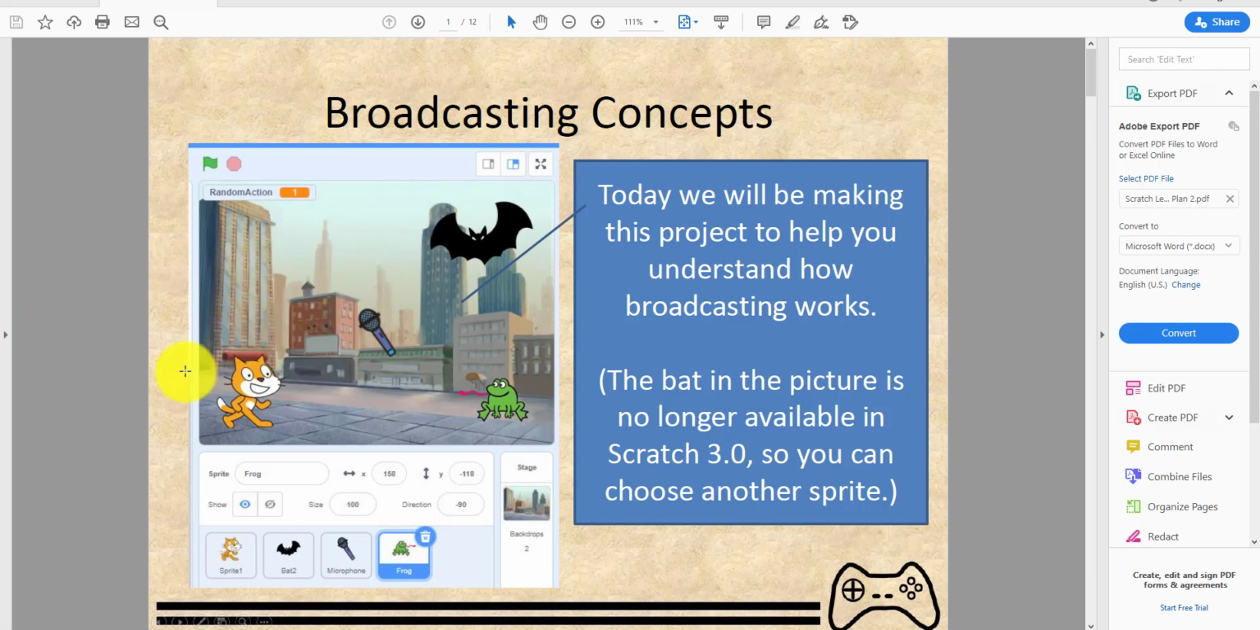Today we'll be doing a video on broadcasting concepts. This is not really a game, but it can probably help you understand broadcasting more easily. So the bat pictured right here is no longer available in 3.0. You can get a substitute for it. I picked the other bat because they still have another bat available.